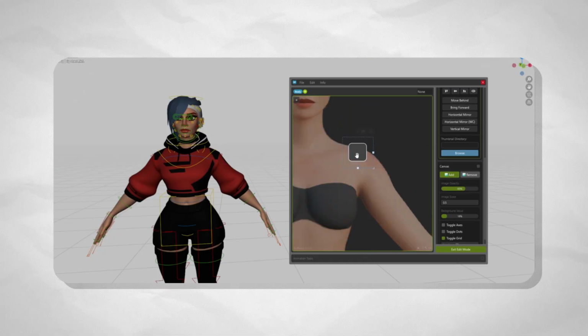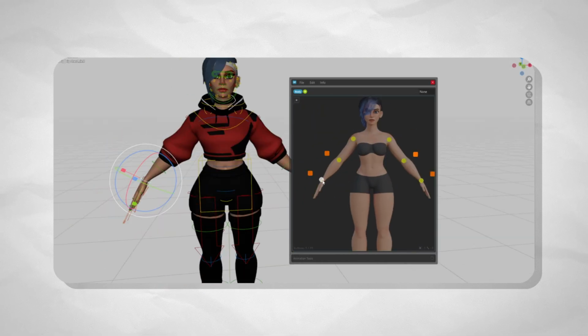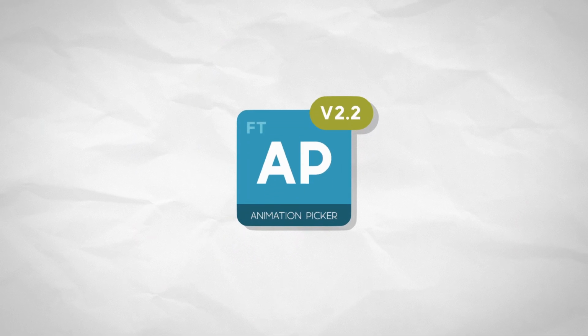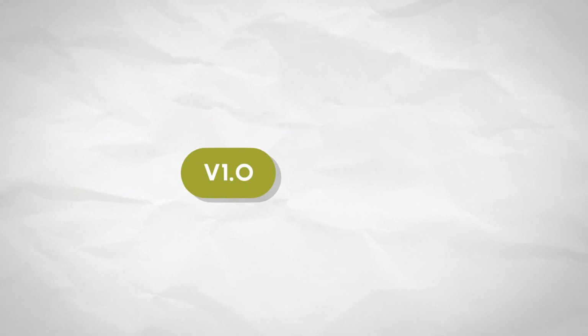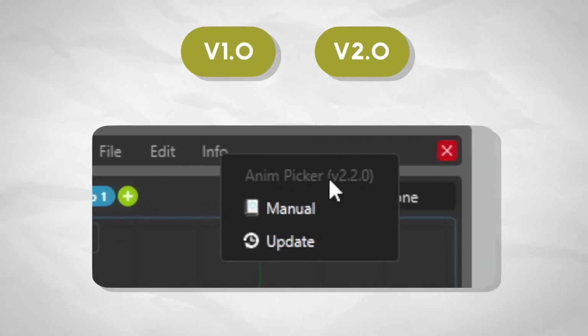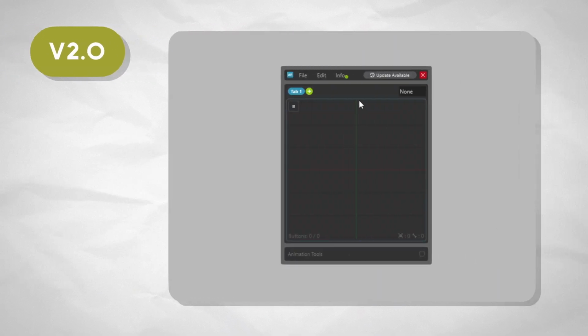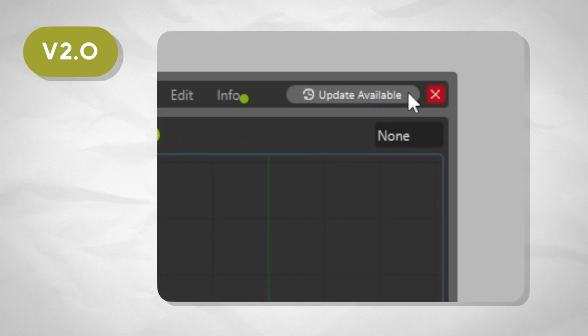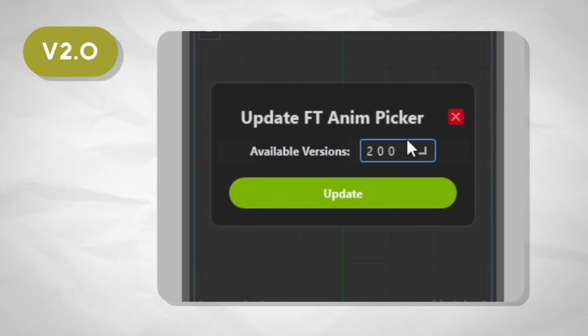In this video, I'll be going over a bunch of new updates for version 2.2 of FT Anim Picker. Before this update, you're either using version 1.0 or version 2.0. You can check what version you're using by clicking on the info menu and it displays it up there. The update feature was introduced in version 2.0. So if you're using version 2.0, then you should be able to update right from the picker.